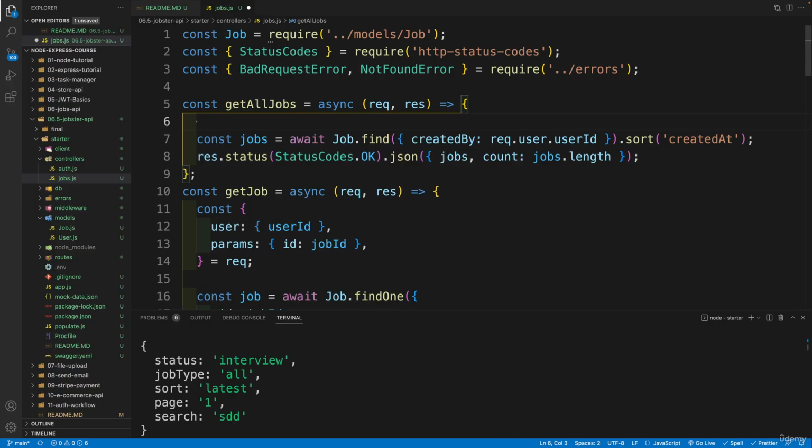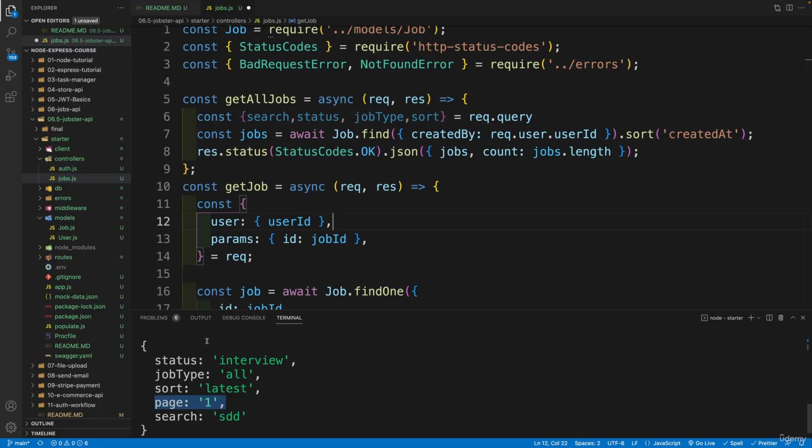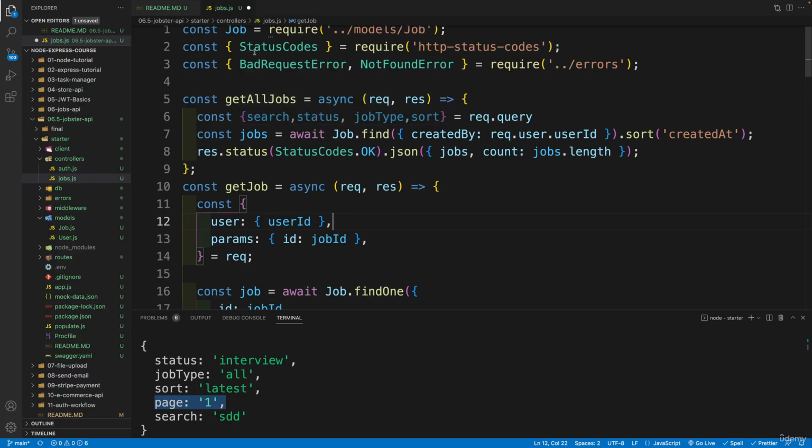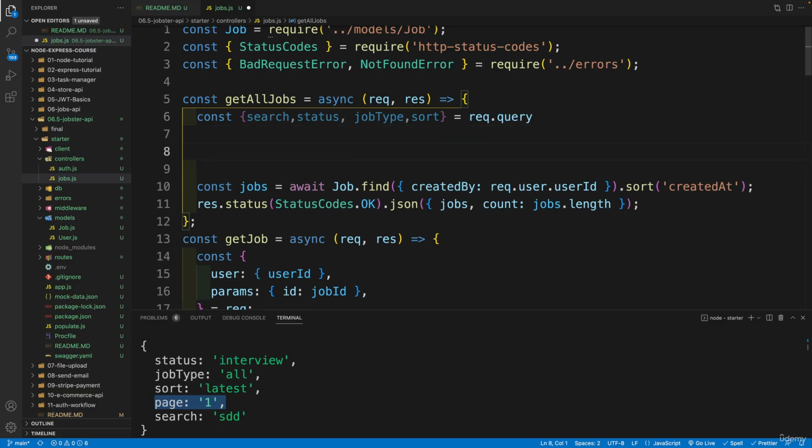So now let's start setting up the logic. And the first thing I want to do is pull out all of the values. Now, of course, you can do one by one, but I already know what values we're going to be getting. So I'm going to go with search, status, job type, and then also I want to go with sort, and all of that is equal to req.query. Now, if you're wondering why we're not pulling out the page, we covered that when we learned the pagination in the Store API project. So essentially, we will use it, but we'll go directly with req.query and then the page.